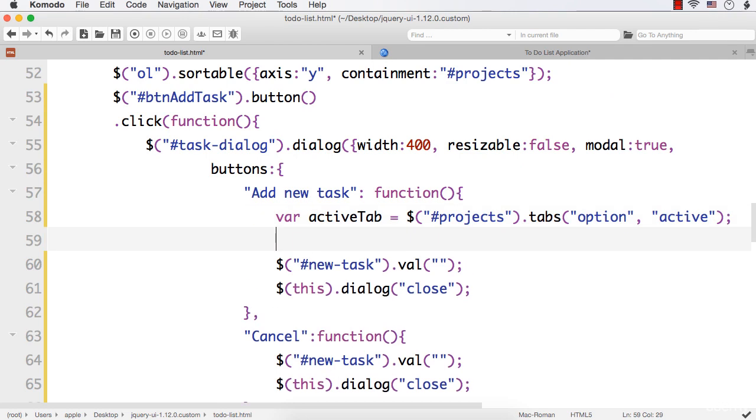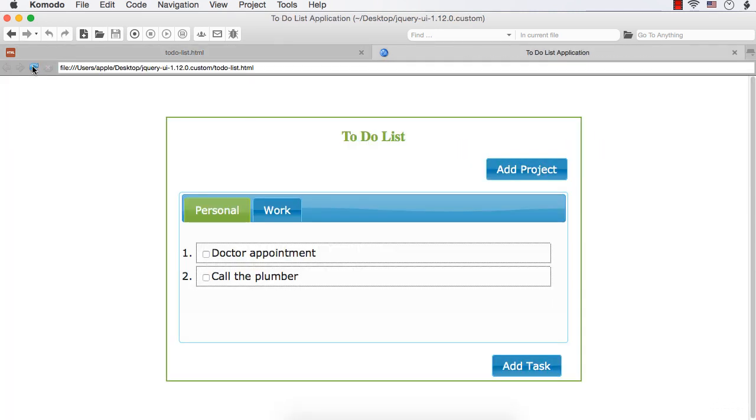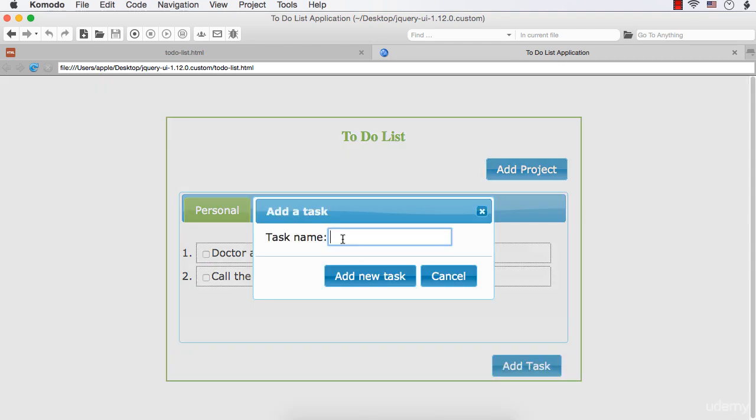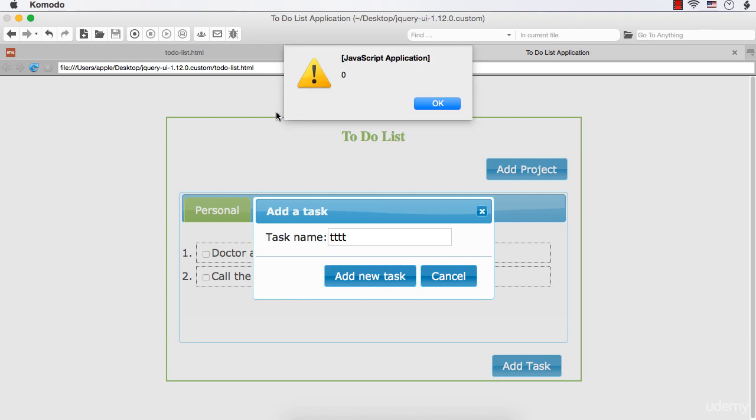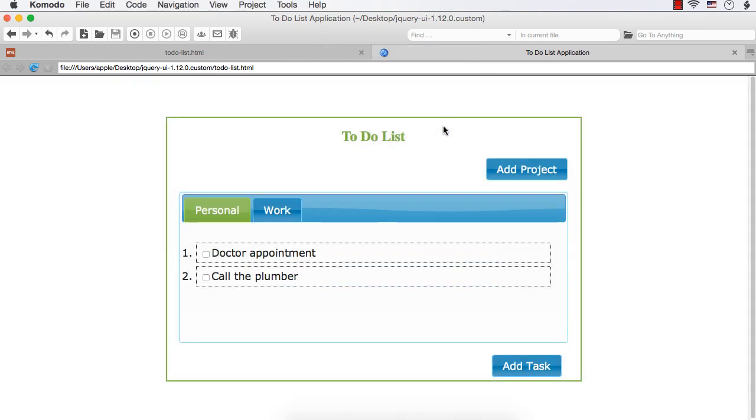Now let's just see the currently active tab's value. Let me just put an alert so that we will be able to see the value. Let me save this. Let me refresh. Let me click this button, add task, and let me just enter TTT just for testing purposes. Let me click add new task. See, it is 0 now because currently it is personal. Okay, so let me click OK, and it is already closed.